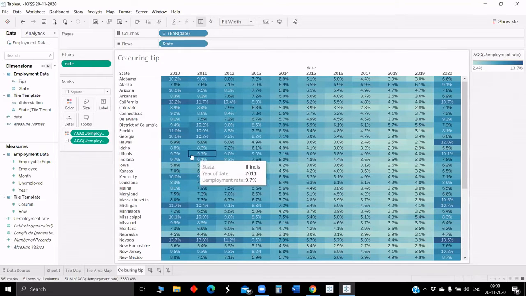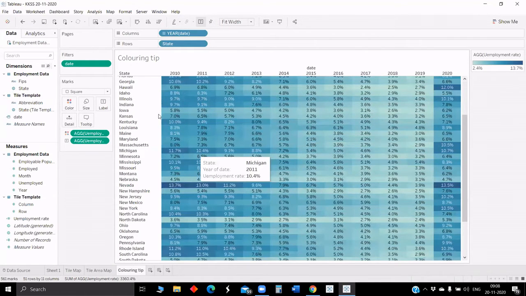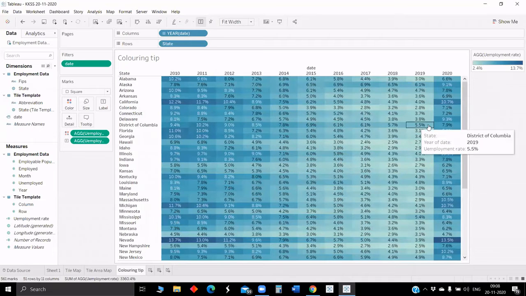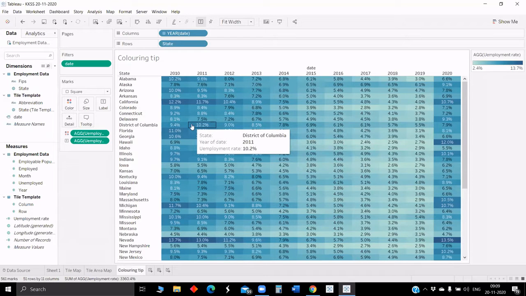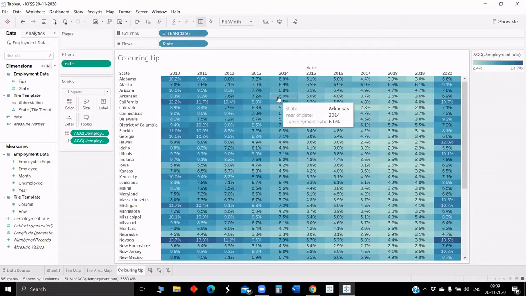Currently the coloring is happening on an overall level. When I say overall level, I mean irrespective of the state, whichever is greater is getting the denser color and whichever is less is getting the lighter color. Now assume a case where we have to color it based on the state, at the state level. How can we do that? Any idea or thoughts?